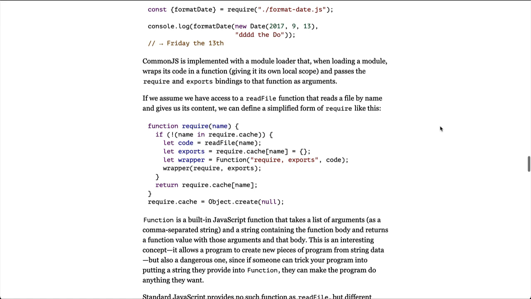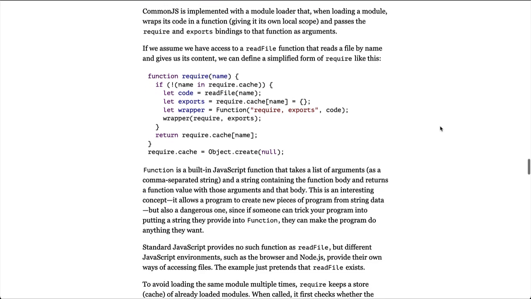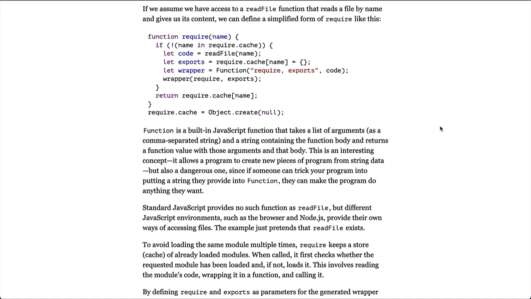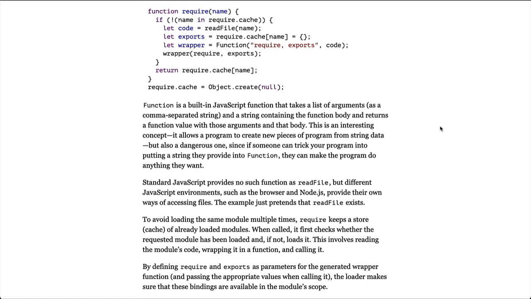CommonJS is implemented with a module loader that, when loading a module, wraps its code in a function, giving it its own local scope, and passes the require and exports bindings to that function as arguments. If we assume we have access to a readFile function that reads a file by name and gives us its content, we can define a simplified form of require like this. Function is a built-in JavaScript function that takes a list of arguments as a comma-separated string and a string containing the function body and returns a function value with those arguments and that body.